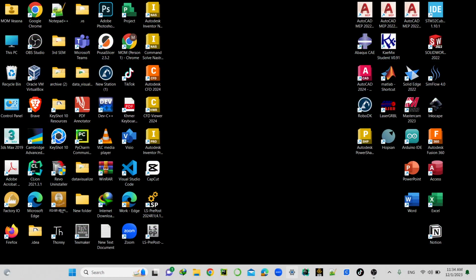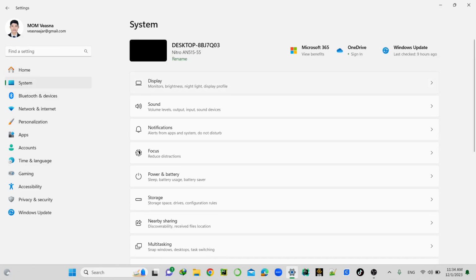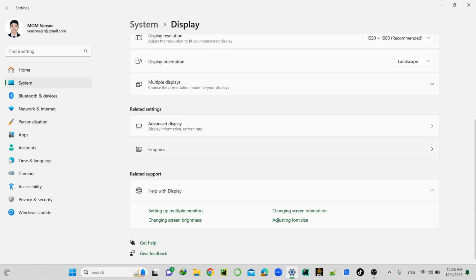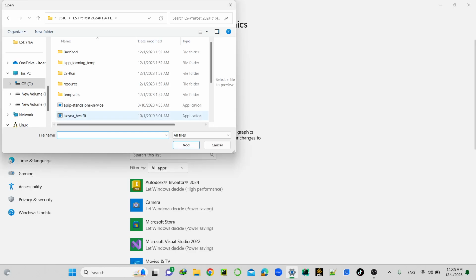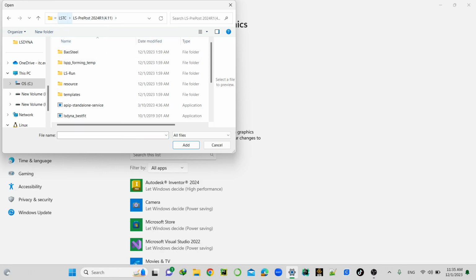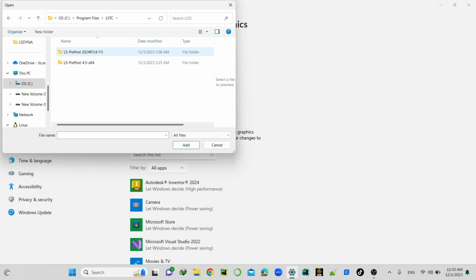First, you go to your settings and then click on system and display, and then you go to graphics. Here you can see browse. So you browse the app and then you search for the locations. So here, my LS-Prepost is installed here in the profile folder. Here, you can see.